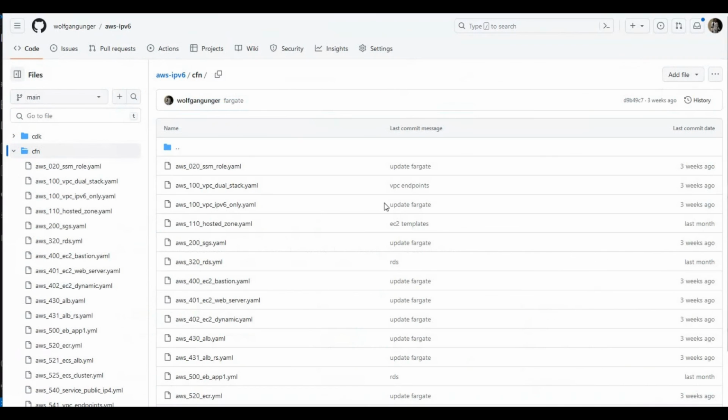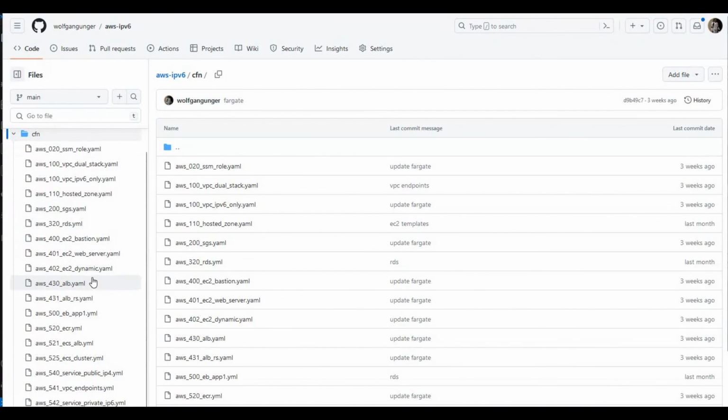Please have a look at my GitHub repo. You will find here a CloudFormation example. There are also examples for Terraform and for CDK, but these are at this moment the most advanced ones. So you can set up a VPC, you can set up the web server. You will find here also Elastic Load Balancer and the record set, also a Fargate service.